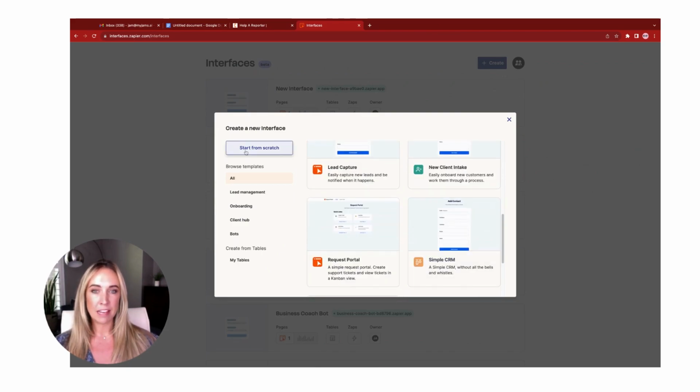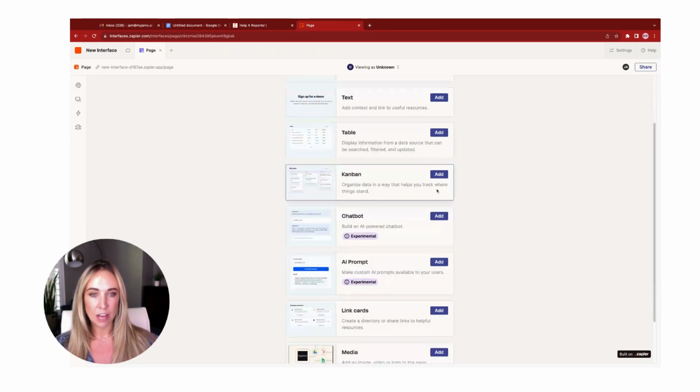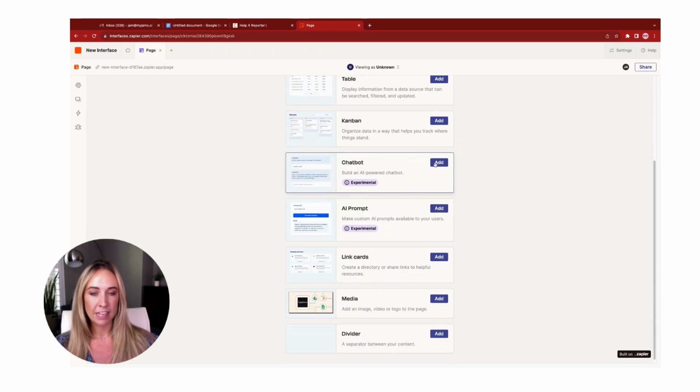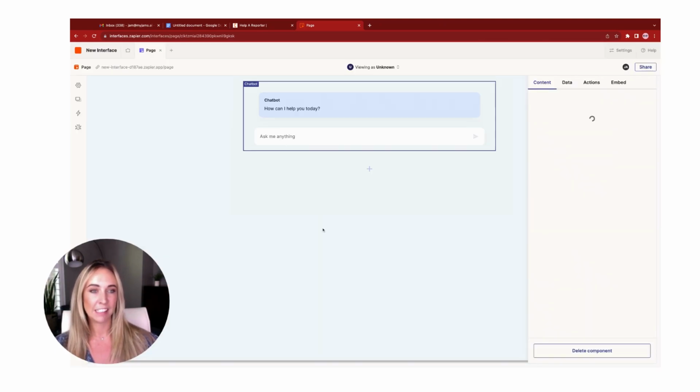So it's building my interface right now, and I'll name it in a second. Hold on. We're going to do a chatbot, and it's asking me if I still want to do it even though it's experimental. I'm saying yes.